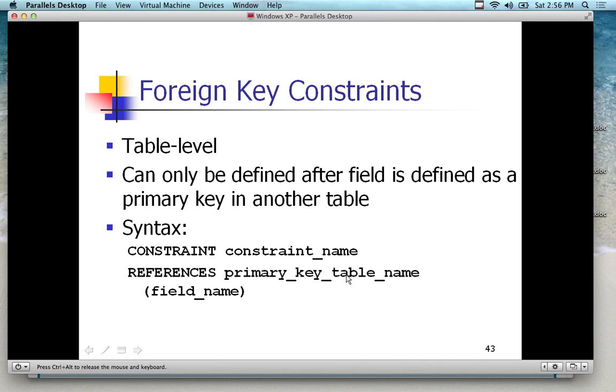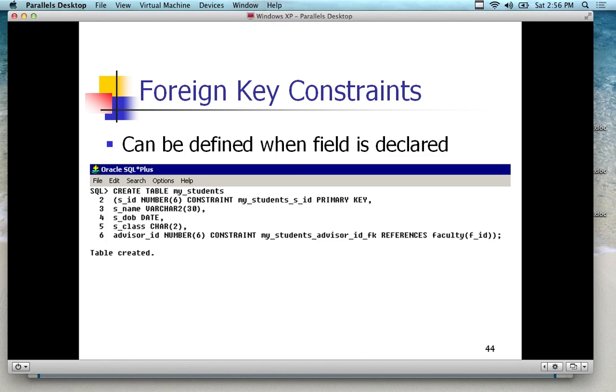We have a primary key table, and then we have the field name. And this is going to be the foreign key, or actually it's going to be specified as references. So here we have it. It can be defined when the field is declared. So we have the advisor ID number constraint on this long field here, and it refers to the faculty ID of the faculty table. So it's the table name plus the field that's in the table that's being referenced. So we use the word references to create the foreign key.